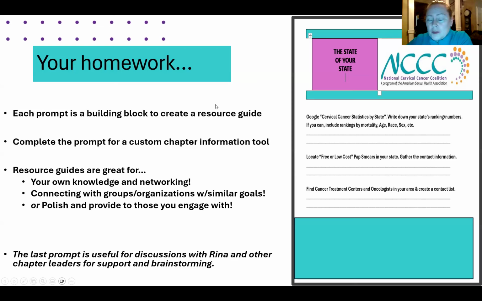Each of these prompts is a building block for you to create a resource guide. If your chapter does not currently have one, you could pick among these like a menu and find one that really works for the mission of your chapter. Or if you're aspirational and want to invest some time, you could use each of these to make really a custom chapter information tool for your chapter and for your state or the community that you're working in.